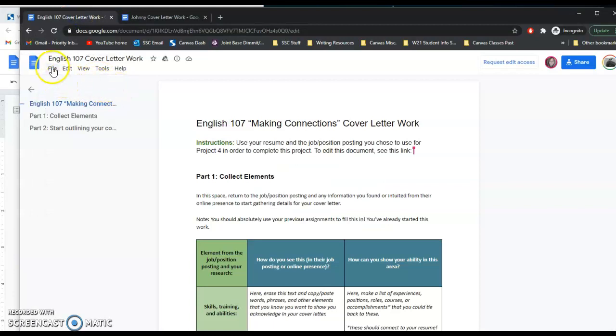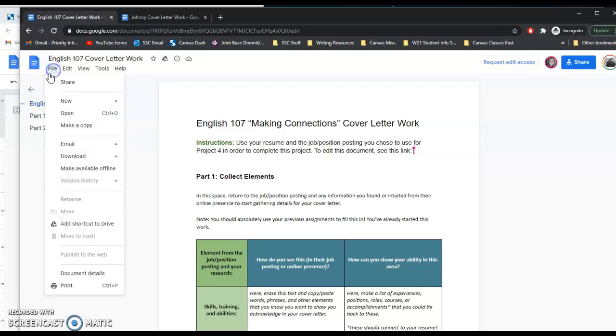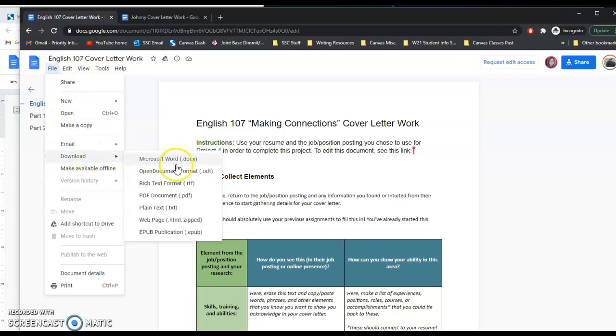The other option is if you use Word, and you like to use Word more than Google Docs, you can go to File, Download, and you can download it into whatever you want. Don't do a PDF because you won't be able to edit it. That would be sad. But these give you options. And then all you have to do is just re-upload it at whatever you save it as.